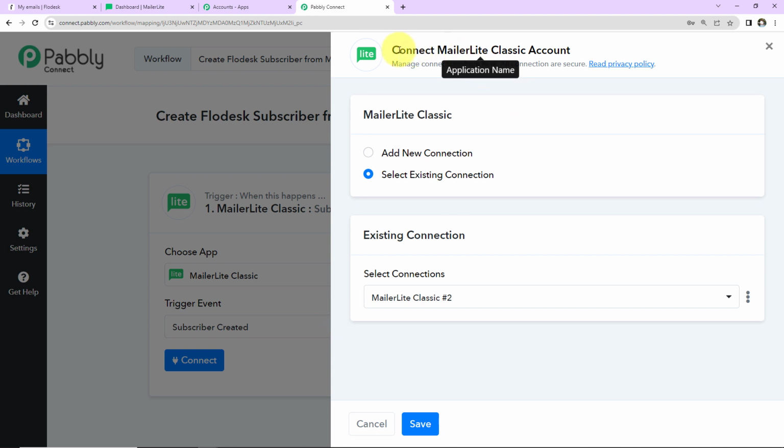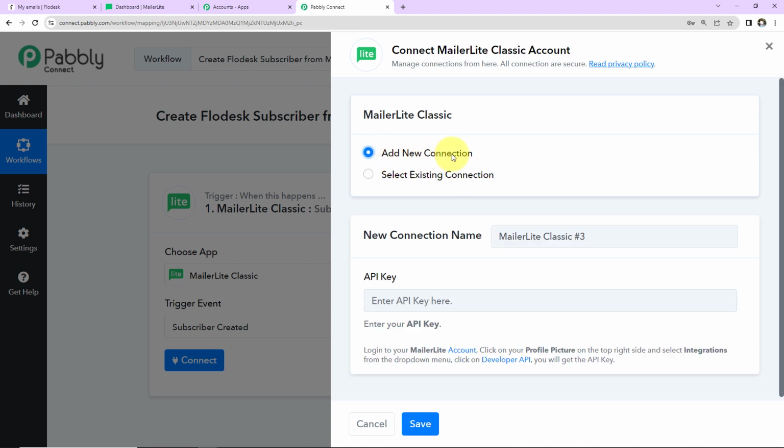Now here Pabbly Connect wants to connect with the MailerLite Classic account so that it can have access to the information. I have already logged into my MailerLite account. But since I'm setting up this connection for the first time, I'm going to select add new connection. Now here you can see it is asking me for this API key. To receive this, first you have to log into your MailerLite account, and then you can just go to this hyperlink here. Let's click on this.